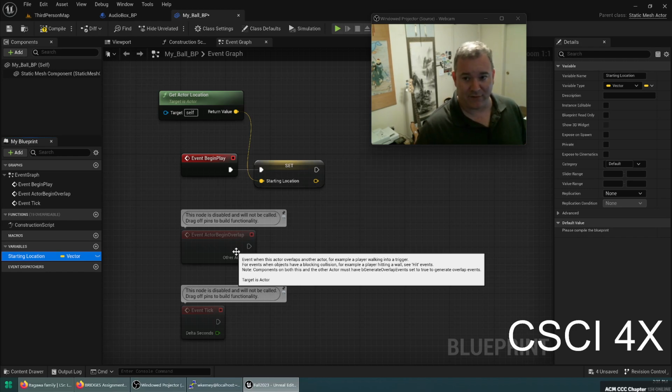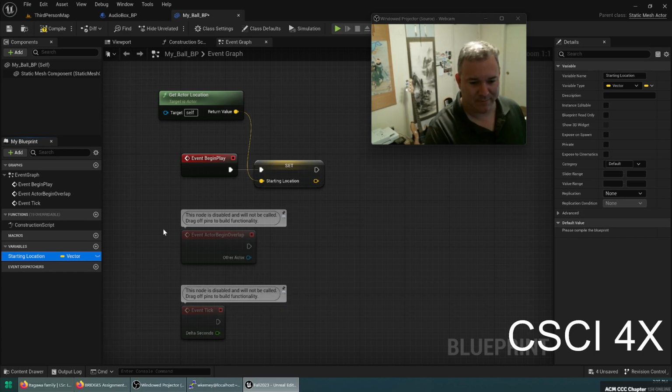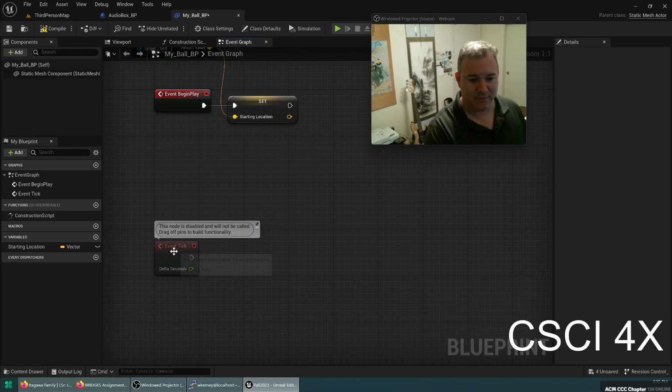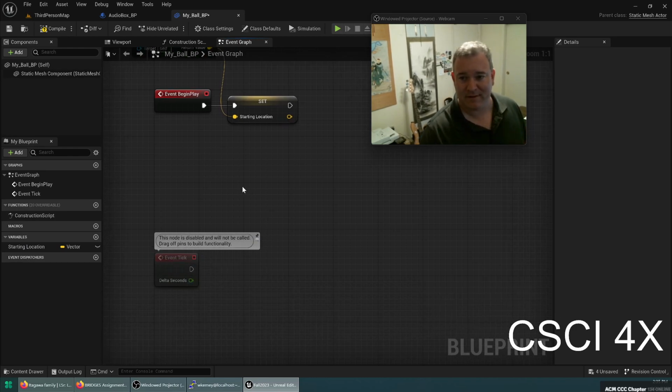And then what I can do is every frame, which again is not great, but it's not the end of the world. Maybe I'll add a delay to it or something. But what I can do is say every tick, if I'm more than, I don't know, 20 meters away from the starting location, teleport back to the starting location. So you're going to have to learn how to do if statements too.